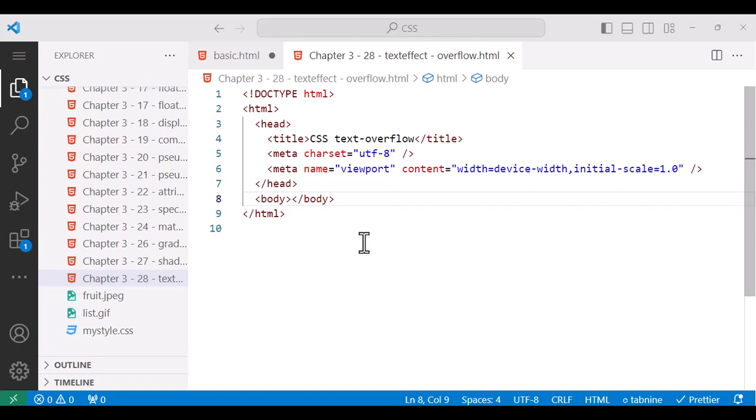Hello, in this section we'll see about the text overflow property. The text overflow property is used to manage cases where the content width is less than the content. In that case, the text will overflow outside of the box. So in order to manage that overflow, we use the overflow property and the text overflow property.